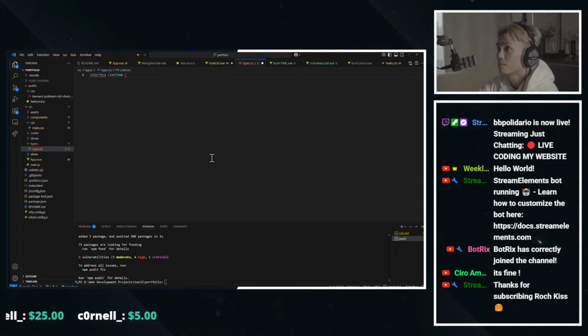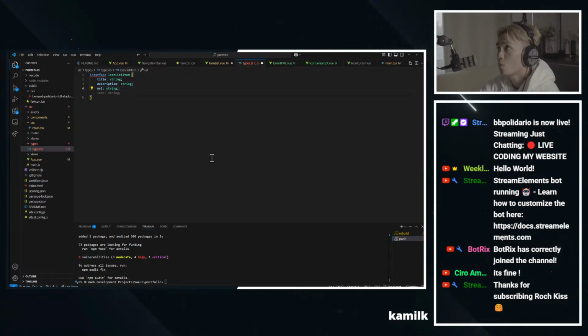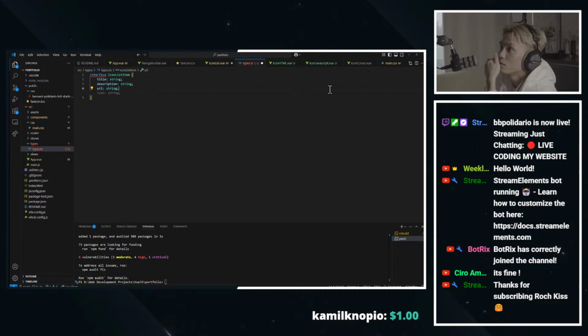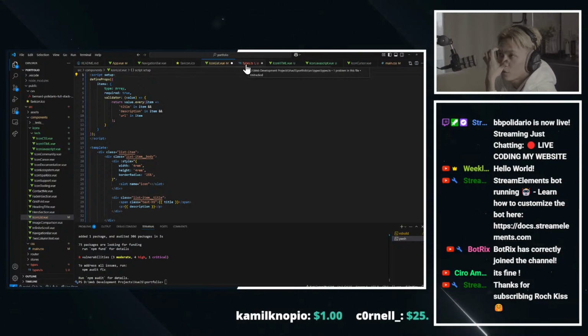list item, no, icon list item. It's going to have a title, which is a string, and a description, which is going to be a string, not an icon, but a URL. There you go. What else do I need? That's it, right? Title, description, URL.